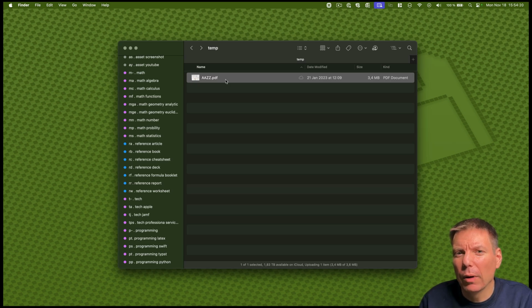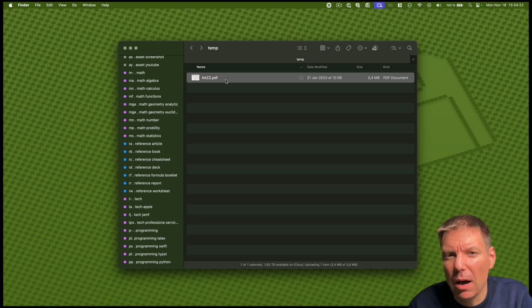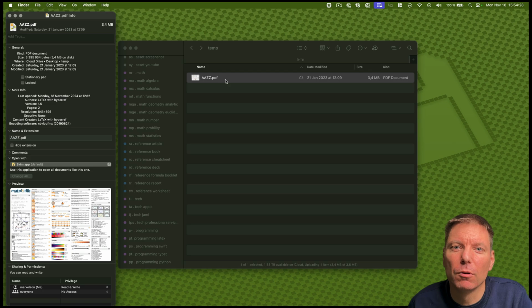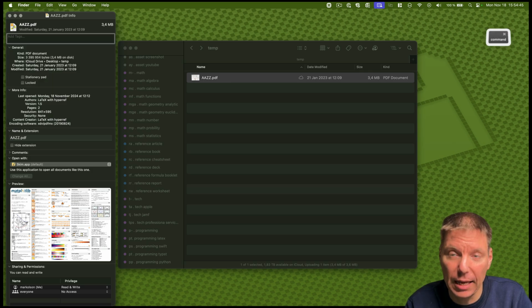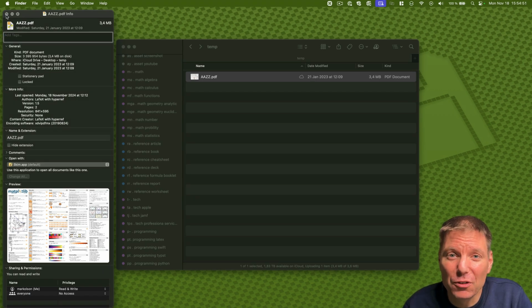But is there a faster way? I'm still required to use the mouse. And yes, there is. What we can do is use Command I to bring up our information window. And without reaching for the mouse, I can just go Tab, which will move my cursor over to the file icon, and then press Tab one more time, which will automatically bring me into the tag field. And here, again, I can go ahead and assign my tags. But is there a faster way?